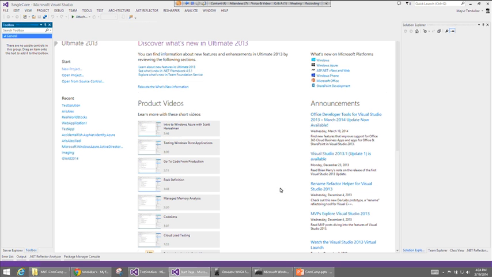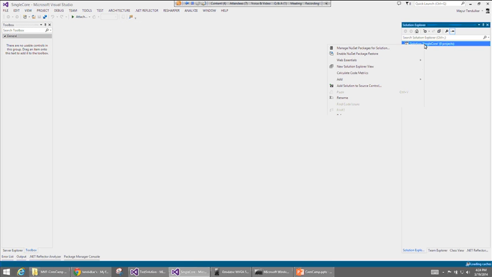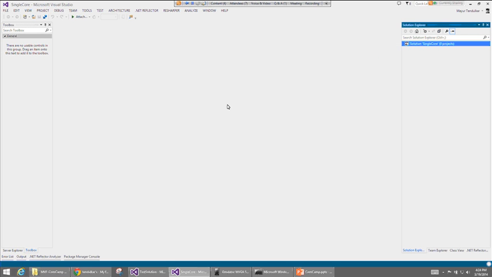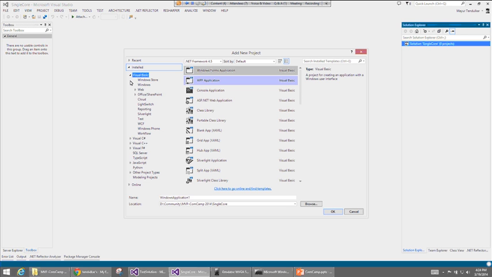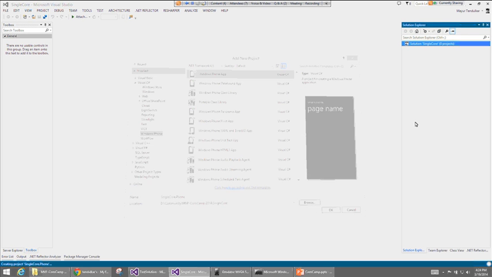Now we have this blank solution, and we want to have an application for both Windows Phone and Windows 8. So I will right click this blank solution and add a new project. Let's say it is going to be a Windows Phone application. I will say I want to create a Windows Phone application, and it is going to be SingleCore.Phone. So this is one application that we have for phone.